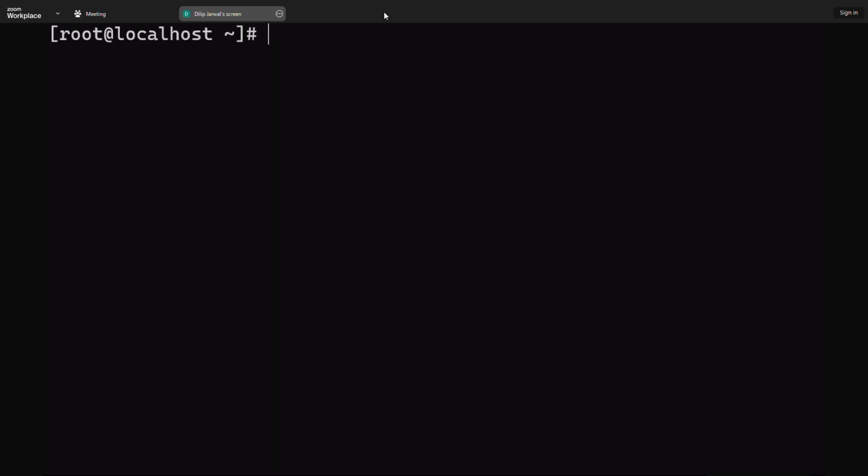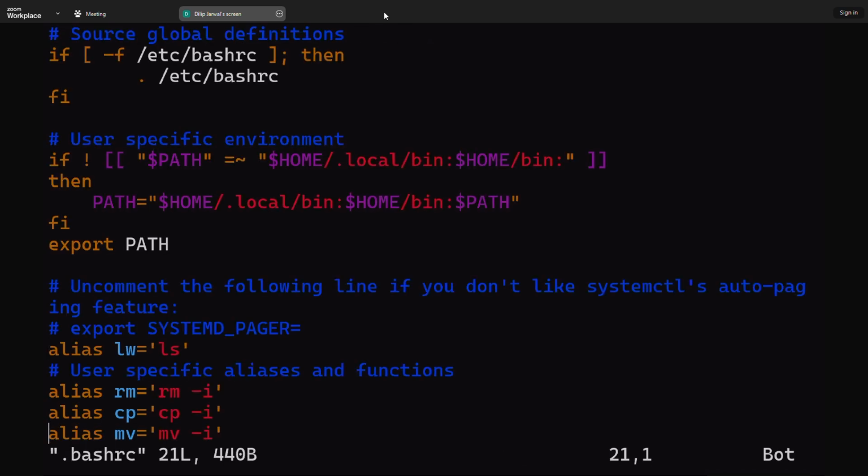There is one special file, bashrc. In this file you can see multiple aliases created. When we run the rm command, the remove command, behind the scenes it always uses the hyphen i option. When you use the cp command, the copy command, it always uses the hyphen i option. Same for the move command. Behind the scenes it always uses the hyphen i option, but it doesn't tell you. You can also create multiple commands.